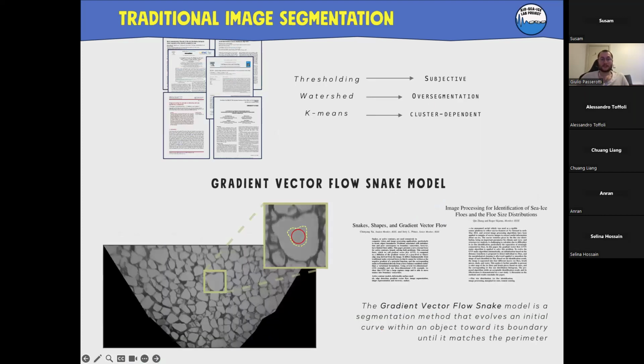So now we can start with the study of the detection techniques. Several image segmentation methods can be found in the literature. The most used are thresholding, watershed, and K-means. Each of these techniques presents some issues. In particular, thresholds are too subjective. Watershed usually leads to over-segmentation. And K-means is constrained by the number of clusters chosen.